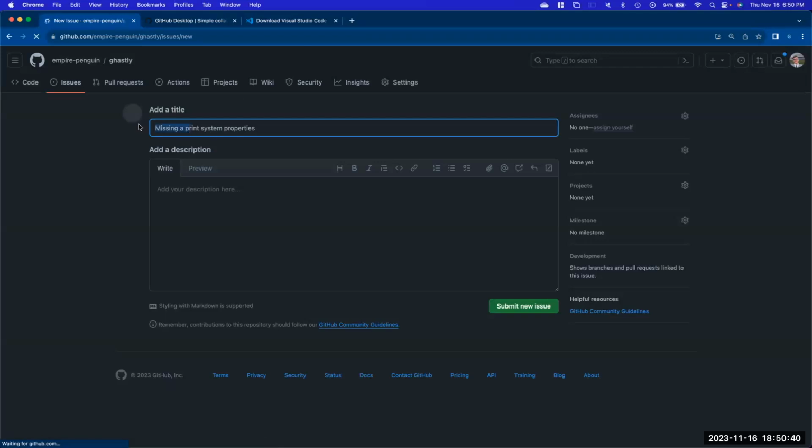You can describe what you want to add, right? So print system properties. This is the thing, and we can say we want to create a method that will print our system properties. So I'm describing the feature I want to add to the project by doing this, right? And then what you can do is you can assign people to this specific task, right?